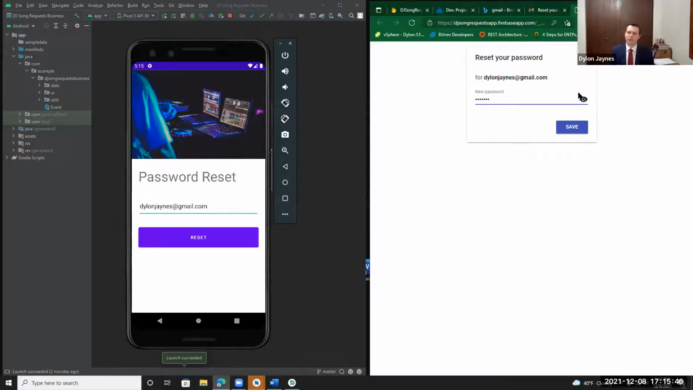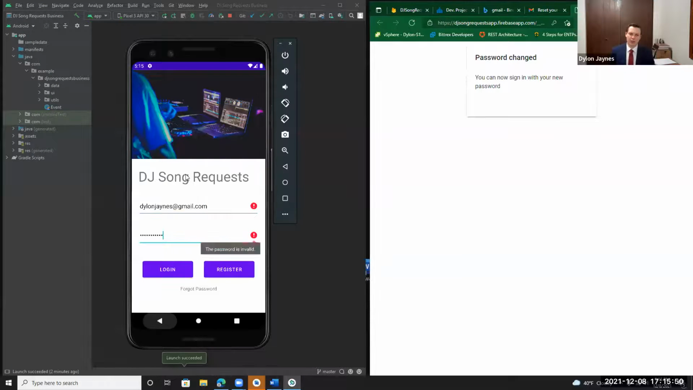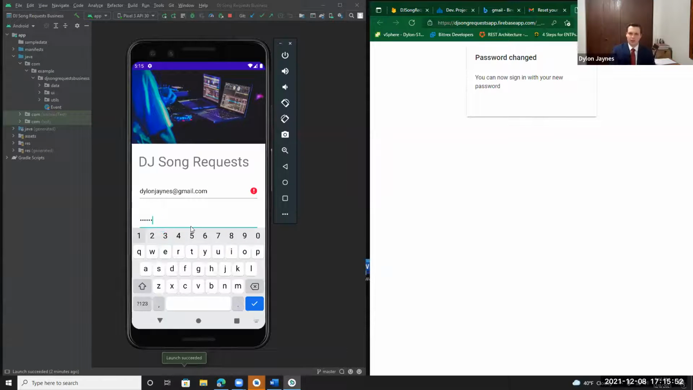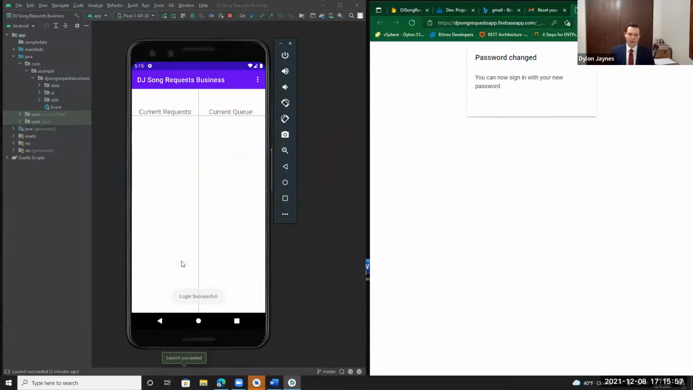New pass. Save. Okay, my password's now been changed. I can come back to the login, say new pass, and log in with it. And that is all I have.